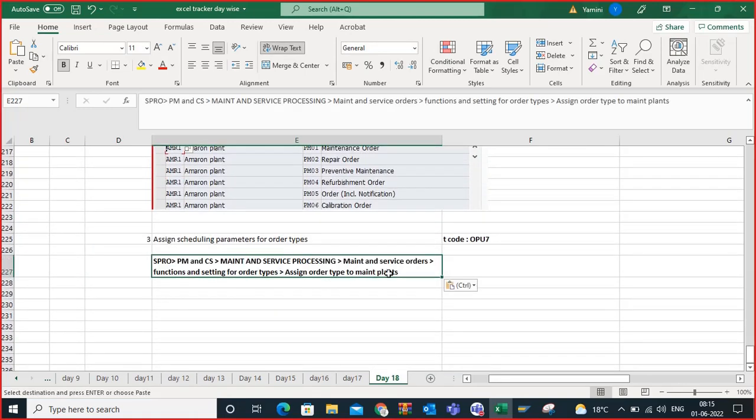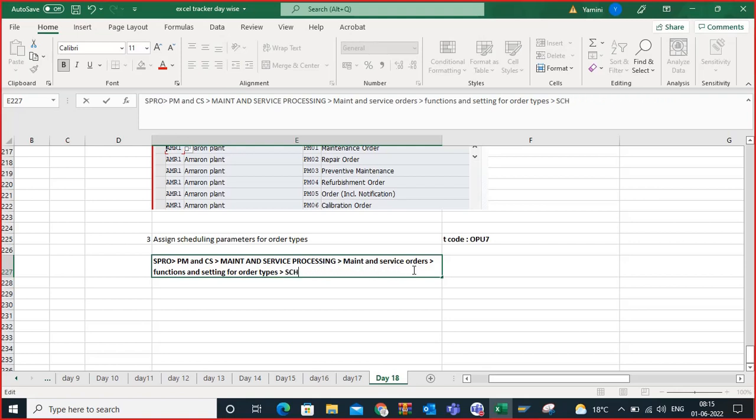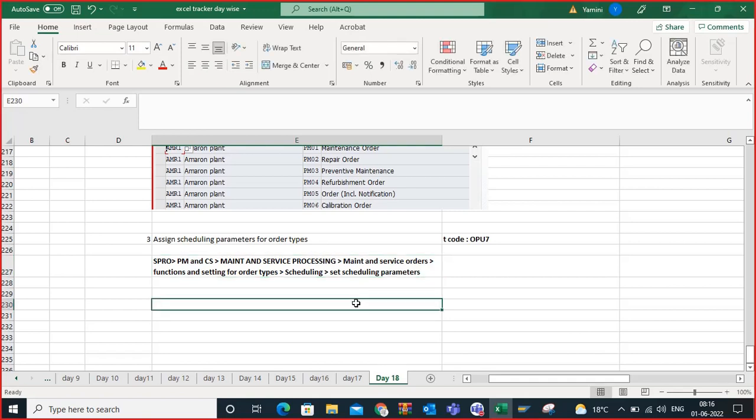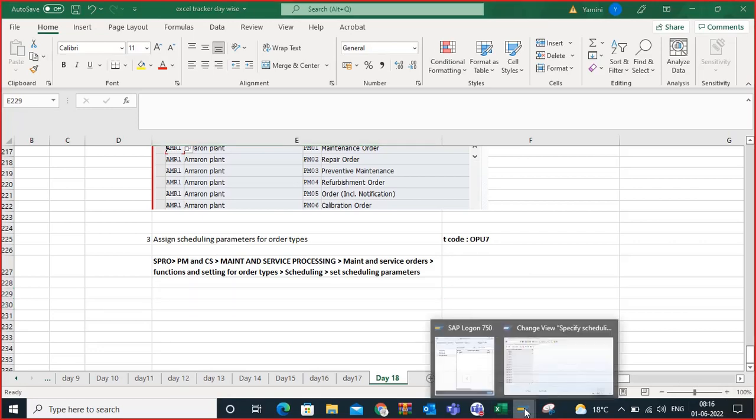So here if you enter here it comes to scheduling, right? And here, set scheduling parameters. See, if the class might disconnect after 1 hour, no, you try to please join. It is disconnecting automatically, so I will resolve that today. If this gets disconnected, you all try to join again.